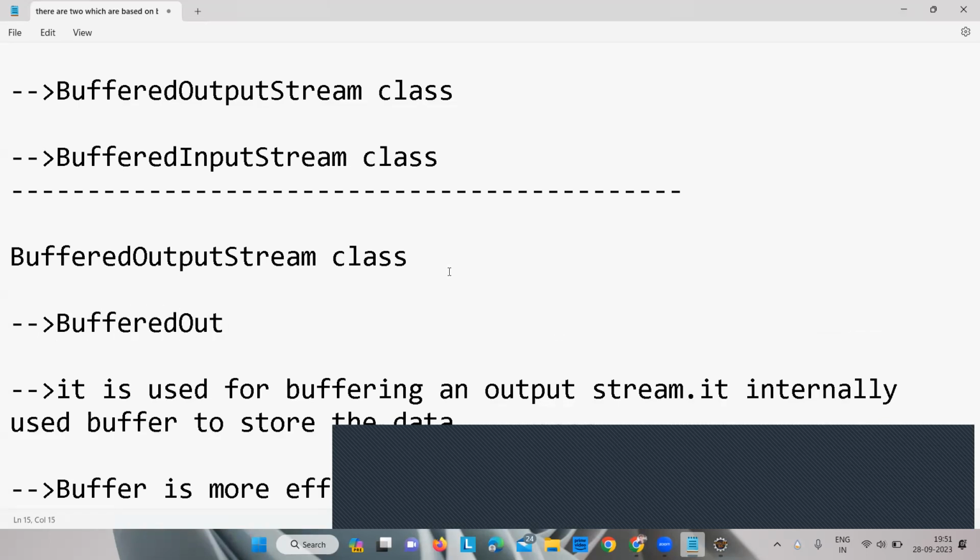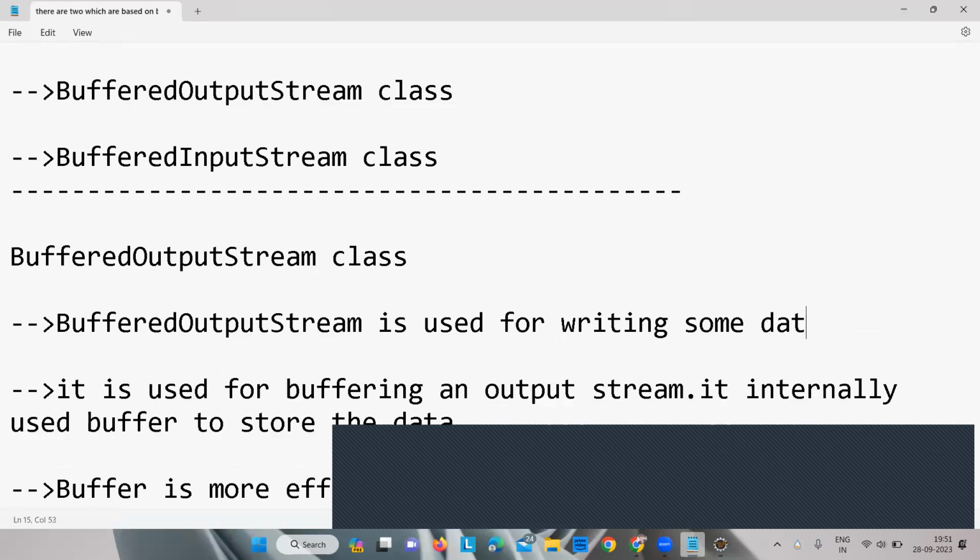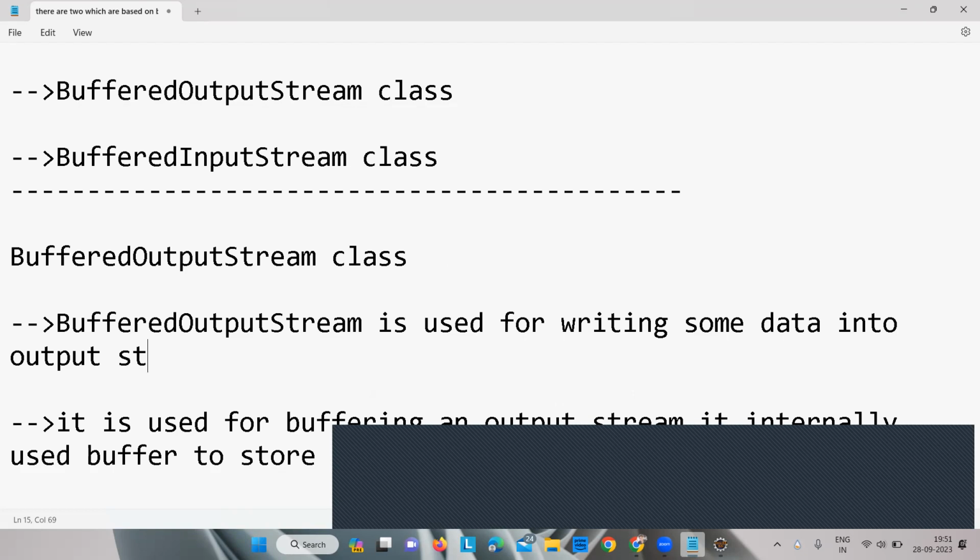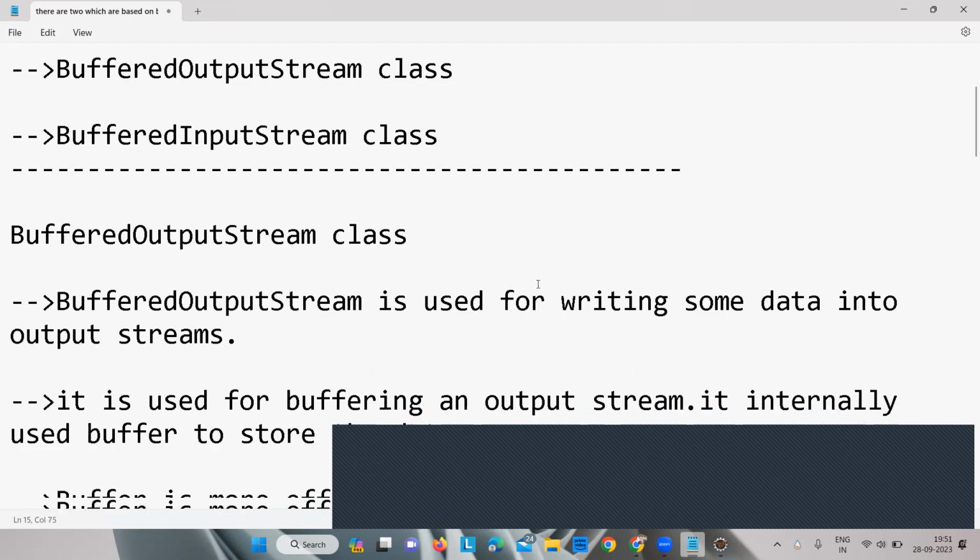Buffered output stream is used for writing some data into output streams.